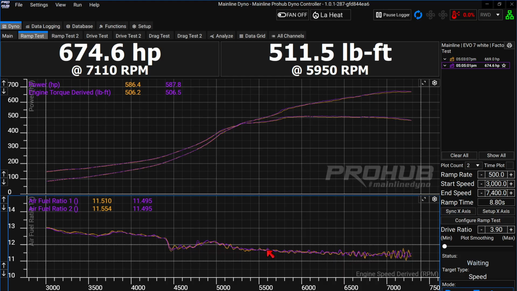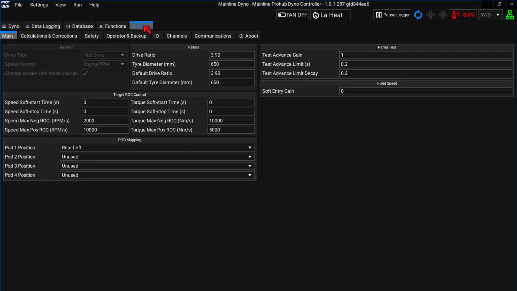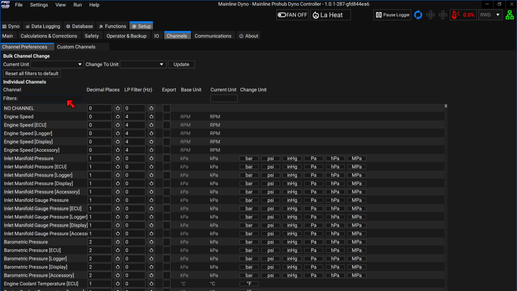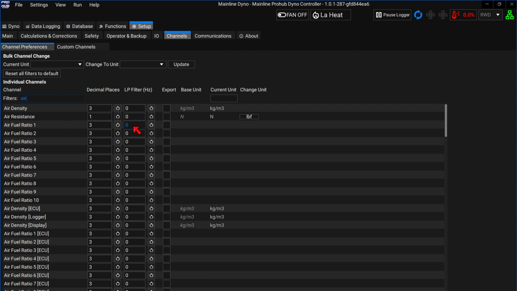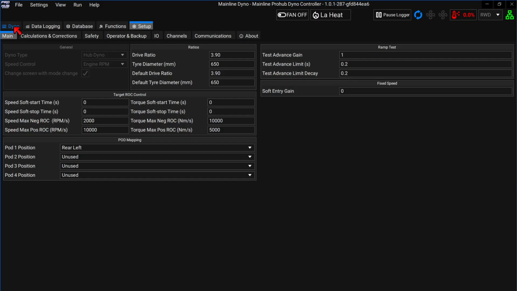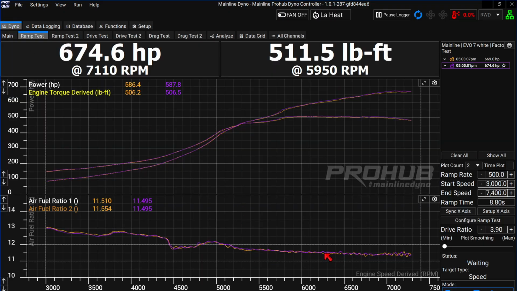If I wanted to, for example, add some smoothing to those channels, we can go to what's called setup channels. If I do a search for air fuel ratio, you'll notice there is no filtering at all on the actual air fuel ratio. The way the filtering works in the CCS, a higher number is actually less smoothing. So for example, 4 would be a middle of the range filtering level. If I go back to the dyno, it's made a little bit of a difference there.